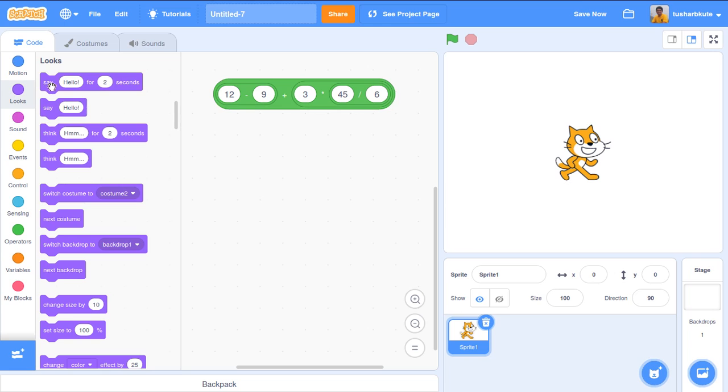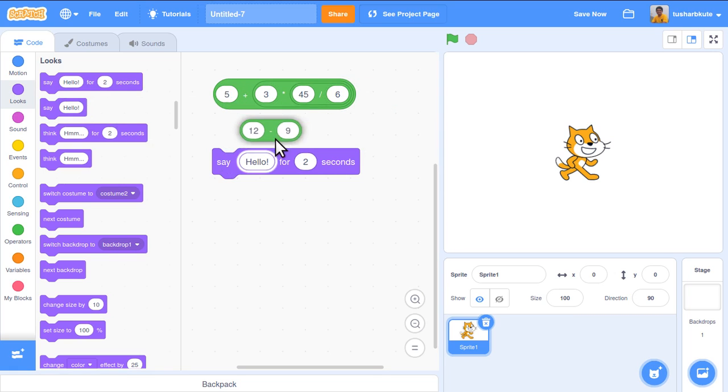So, for example, I will take this out and put it here, drag and drop. See, it's added there, correct. So, my sprite will say 12 minus 9, how much is that? 3 for 2 seconds. Run, see, it's getting the output. So, where the empty values are possible, there I can directly paste this expression that will be evaluated and used in the program in this particular way also.